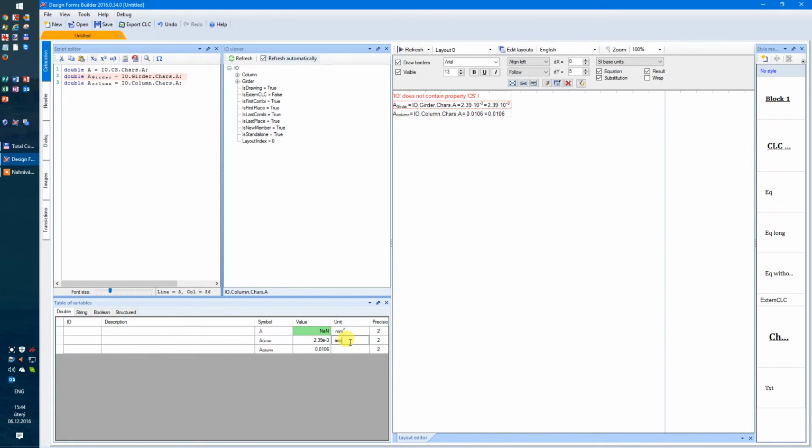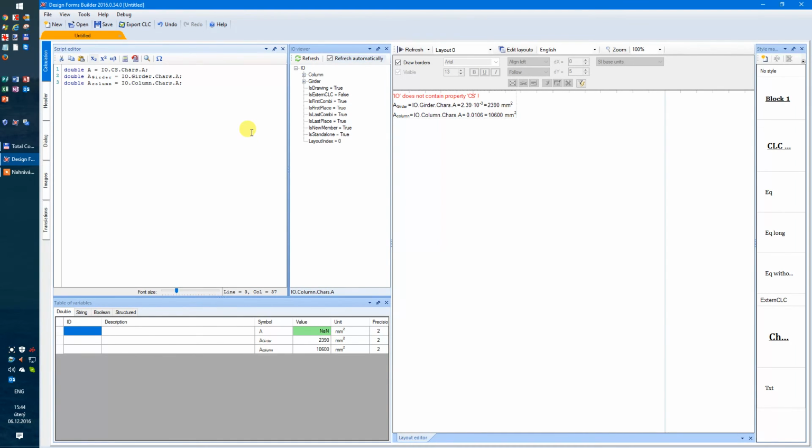Let's add physical units again, and you can see the area of each selected cross-section. This way you are able to work with several libraries of the same type and save their selected values to different places, to different nodes of the IO, and read their properties as necessary.